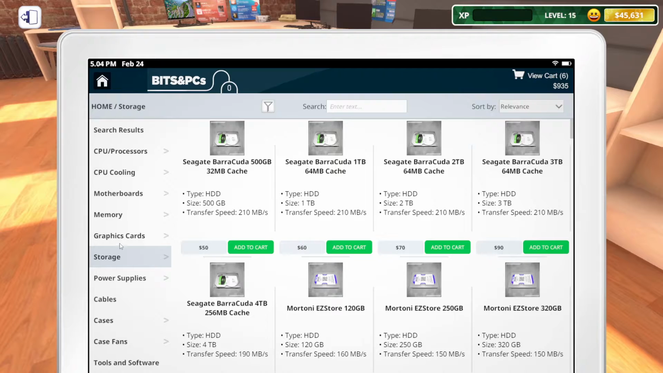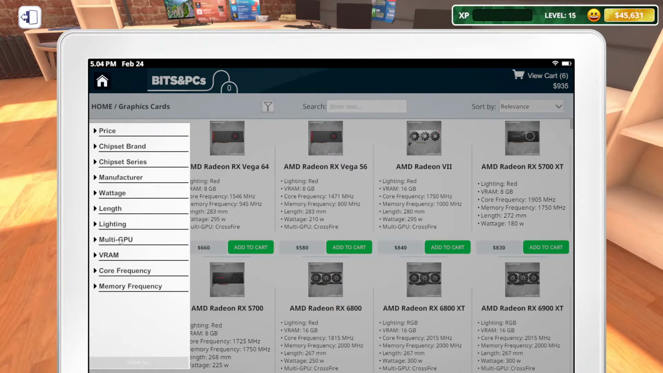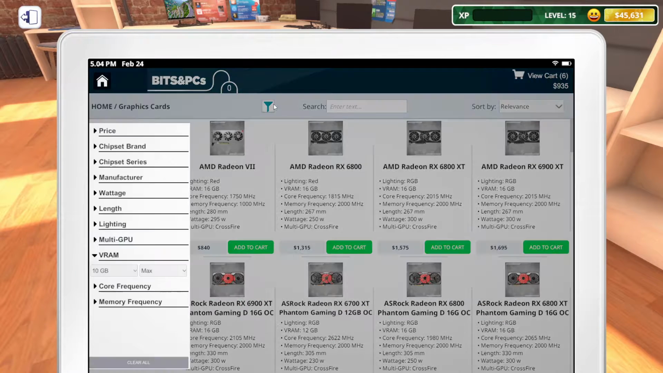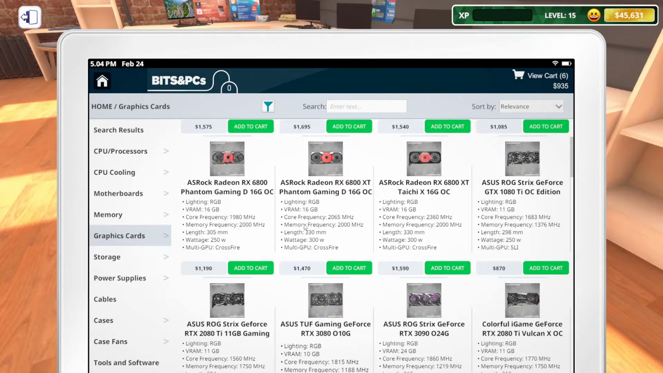Get them a terabyte hard drive, why not? Did I get the graphics card? I don't think I have. So, let's go VRAM, minimum 10 gigs. This one I've decided. Oh, that's lighting is red though. Can we get something that has RGB lights? Here we go. This. Add to cart.